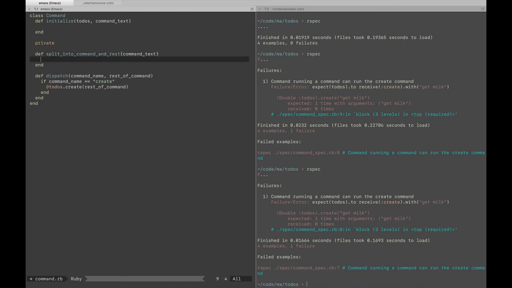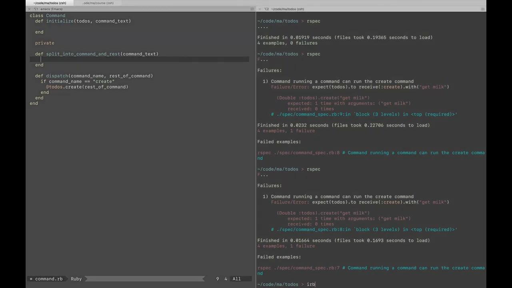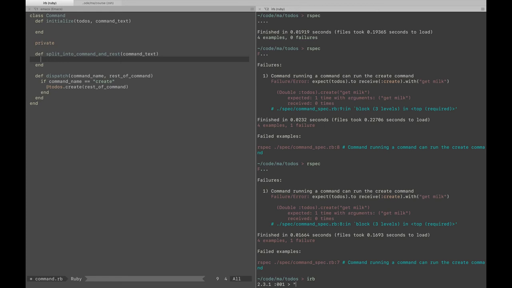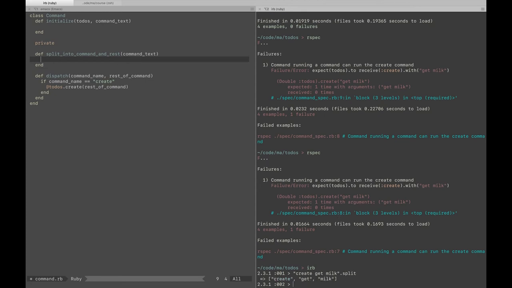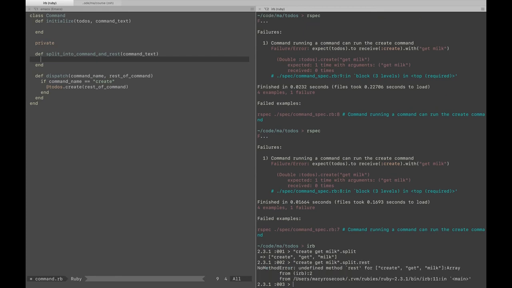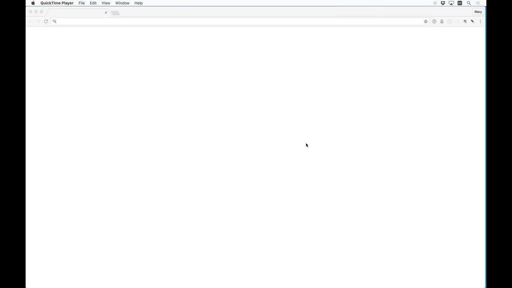So we're going to say something like, well, let's play around in IRB for this one. So we've got like create get milk. And we want to say split, which splits it into the things. Okay, so we can say grab the first element for the thing, and we can grab the rest of the elements. Does Ruby have rest? No, it does not.